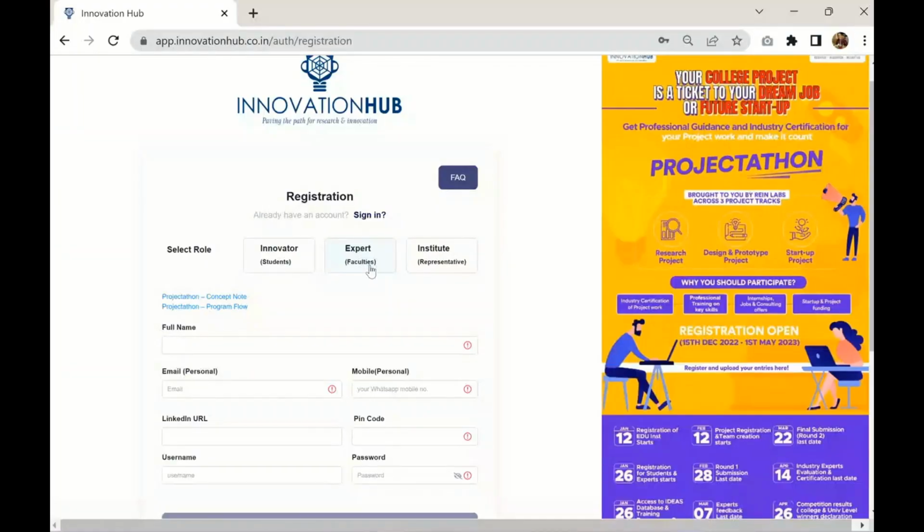The purpose is to record and register the institute faculties that we have and the corporate employees that are coming in as an expert within the innovation hub. So currently, since it is only for the faculty, we'll be registering as a faculty for an existing institute.